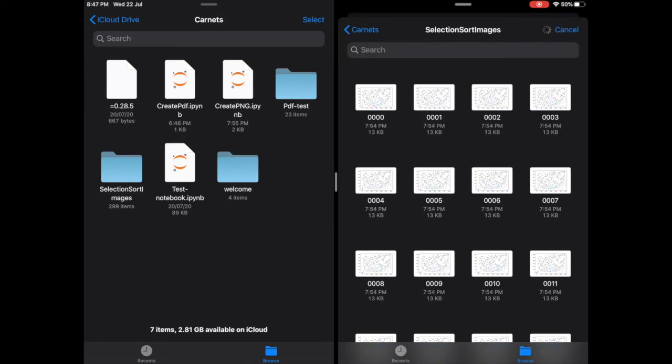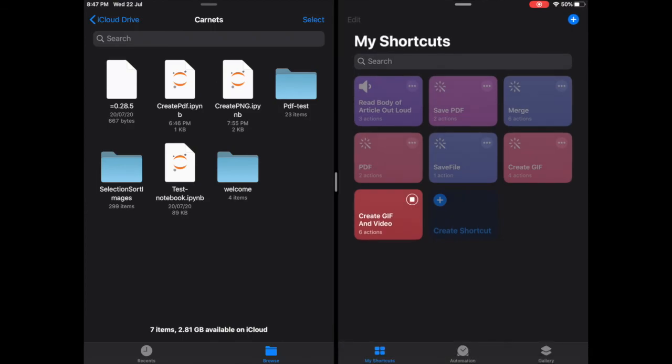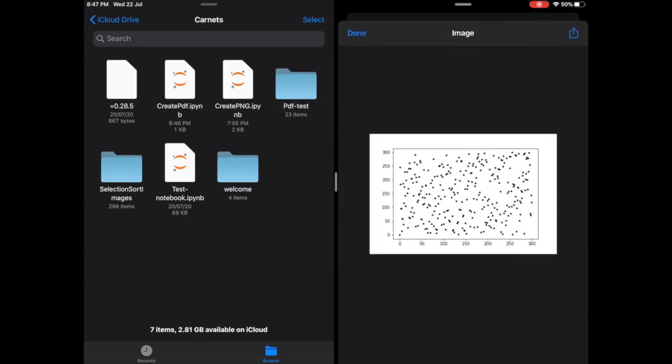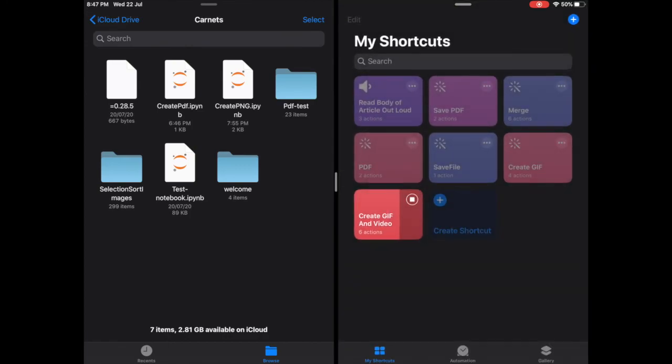It takes a bit of time to process. Since these are on iCloud, they might be downloaded first. Now let's see. It's taking a little longer than usual. Okay, right, now if you see, this is showing the different iterations, and over the course of time, this is showing how the sorting process of selection sort is going on. Let's click on done so that we finish the GIF.